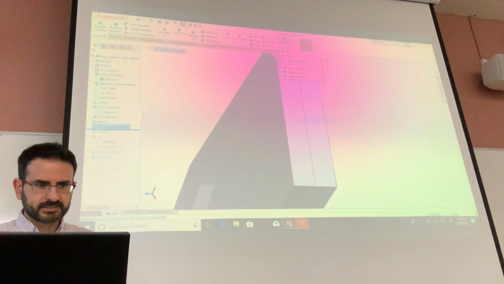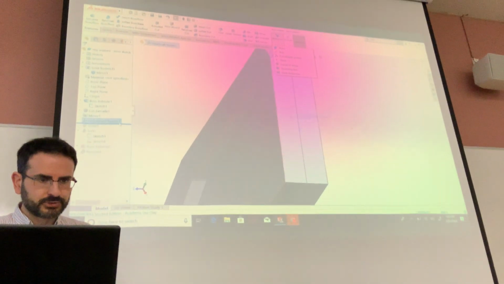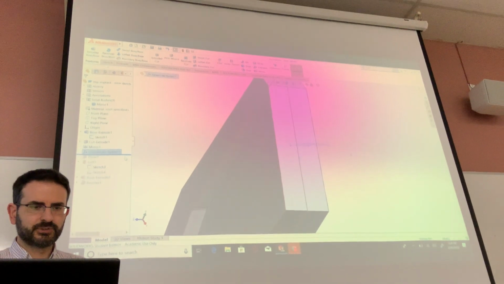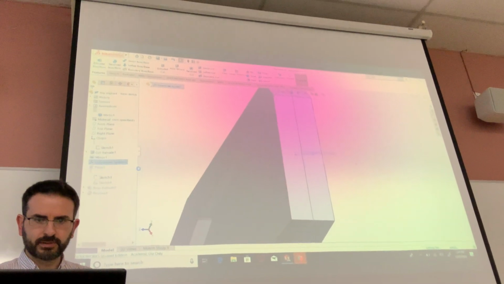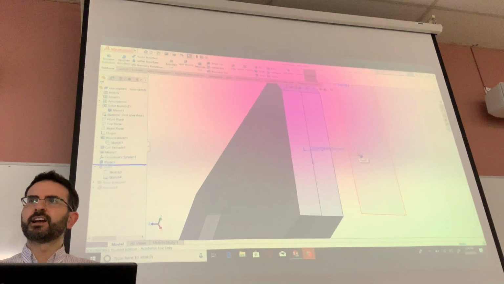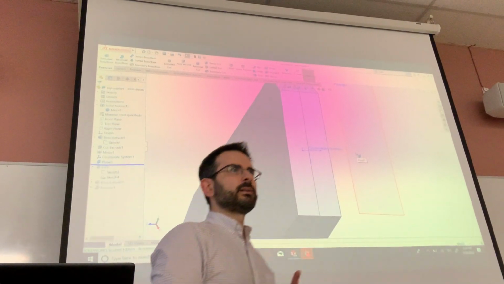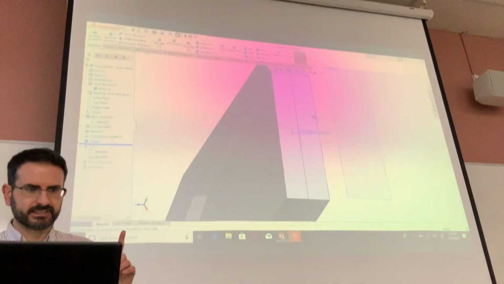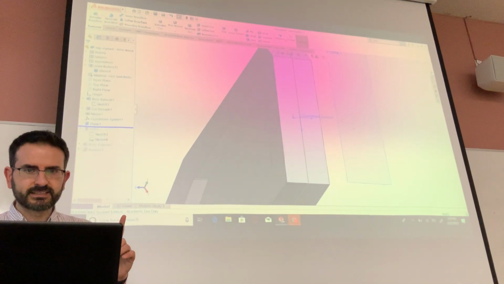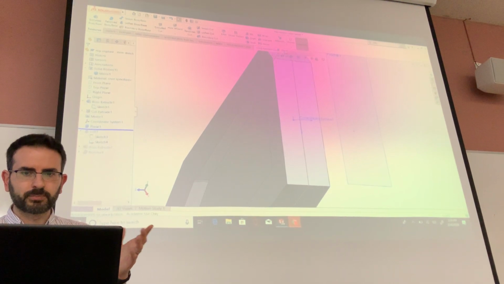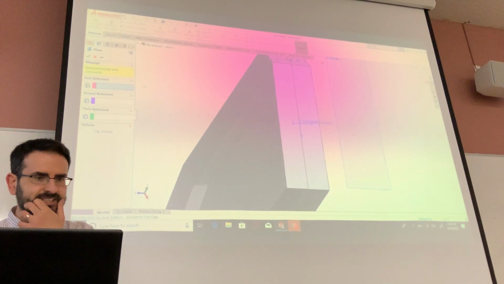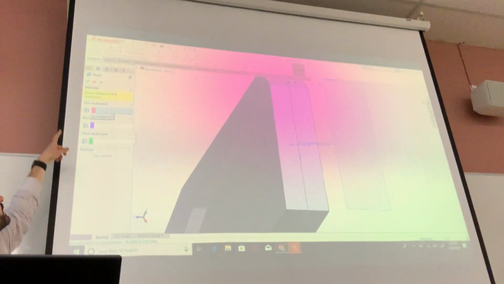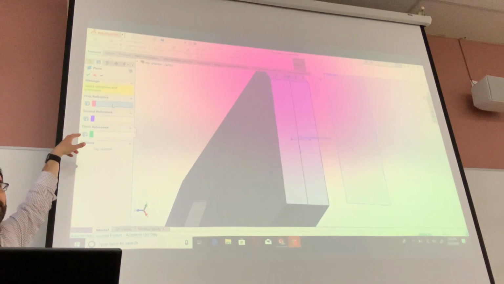Once I've done that, the next thing to do was to create that plane, which is this plane here. The creation of the plane was easy, I suspect. Basically, if you go to reference and say create a plane, it says you need to give me some references. And you see that there are 3 fields.